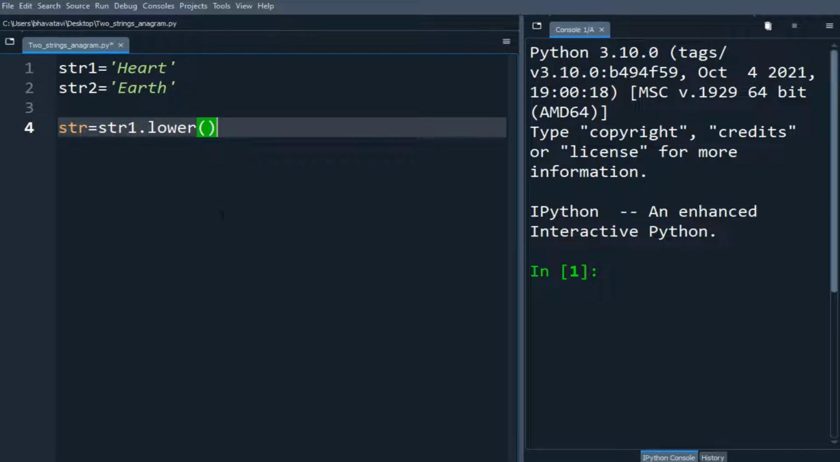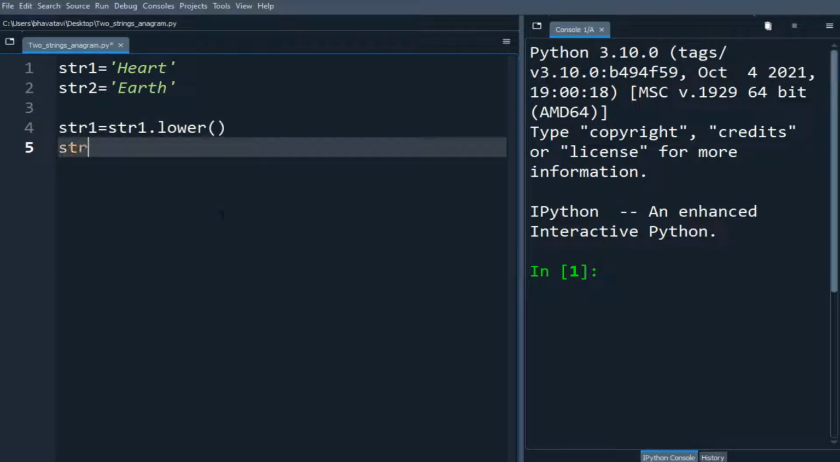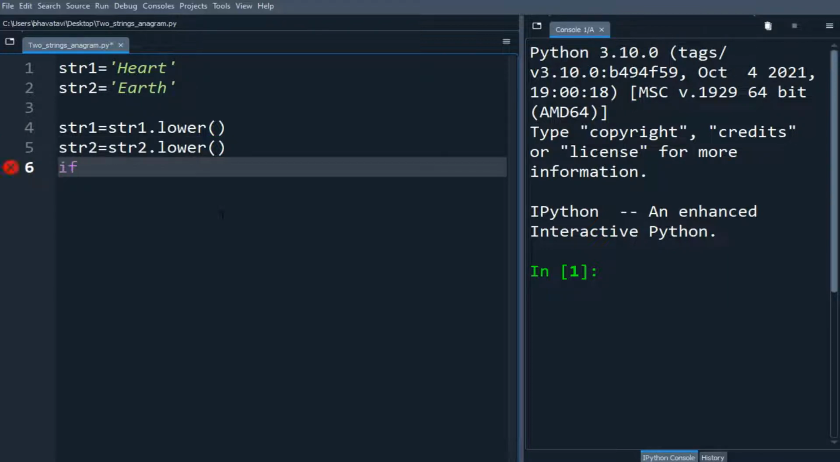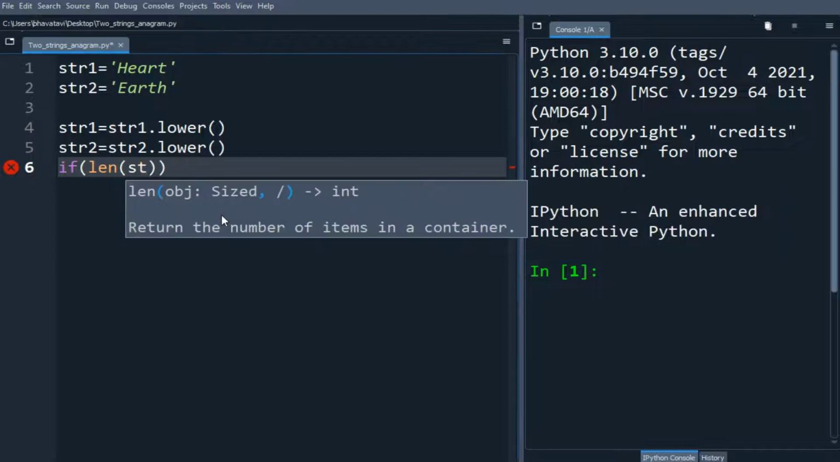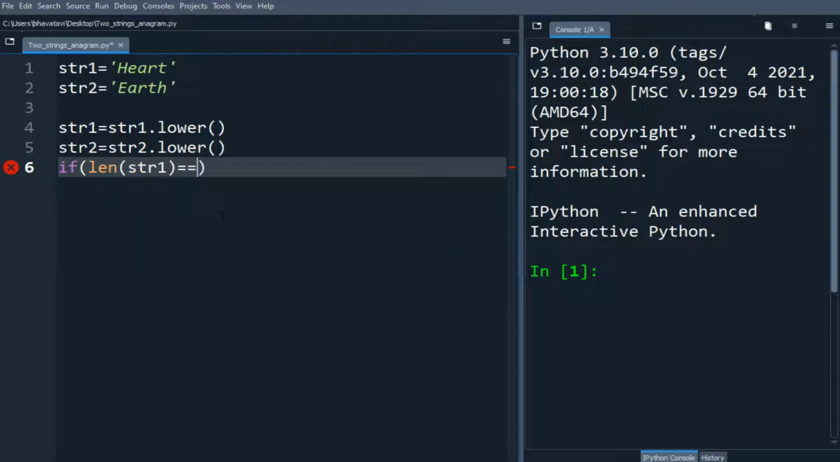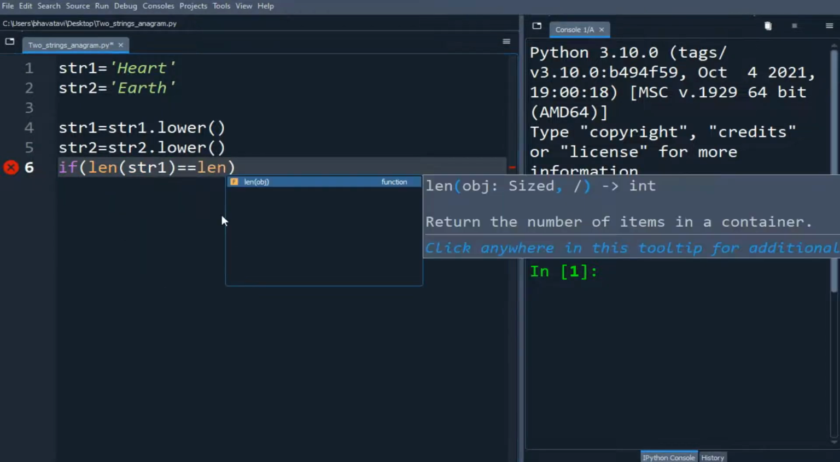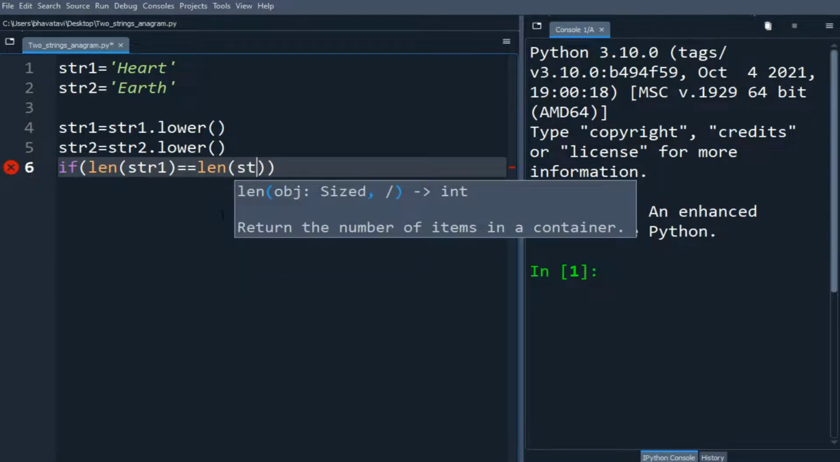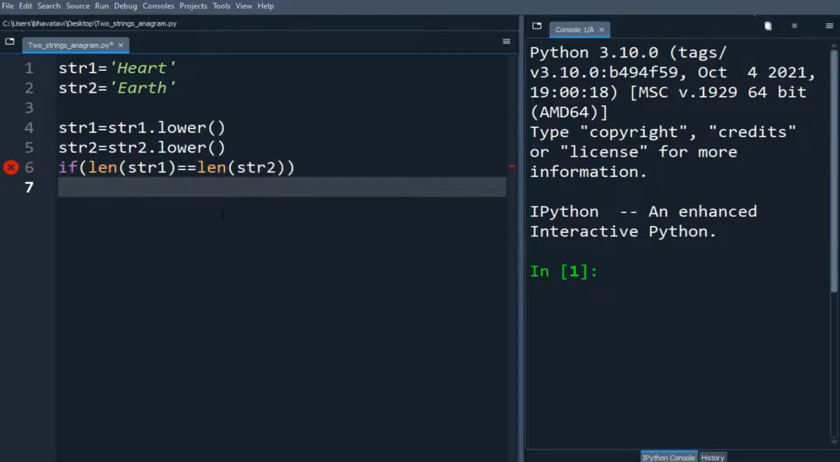str2 equals str2 dot lower. So we'll check if the length of string 1 and string 2 are the same or not, using the if statement, and then we'll sort using the sorted method.